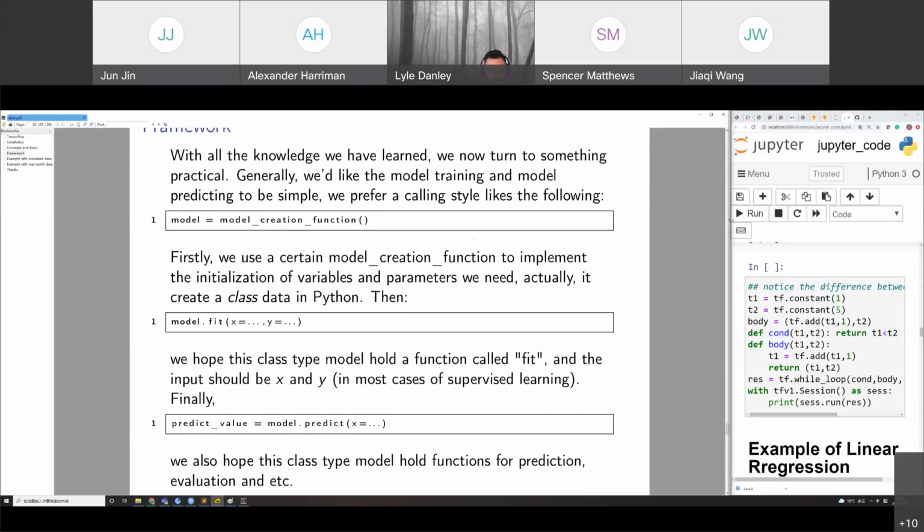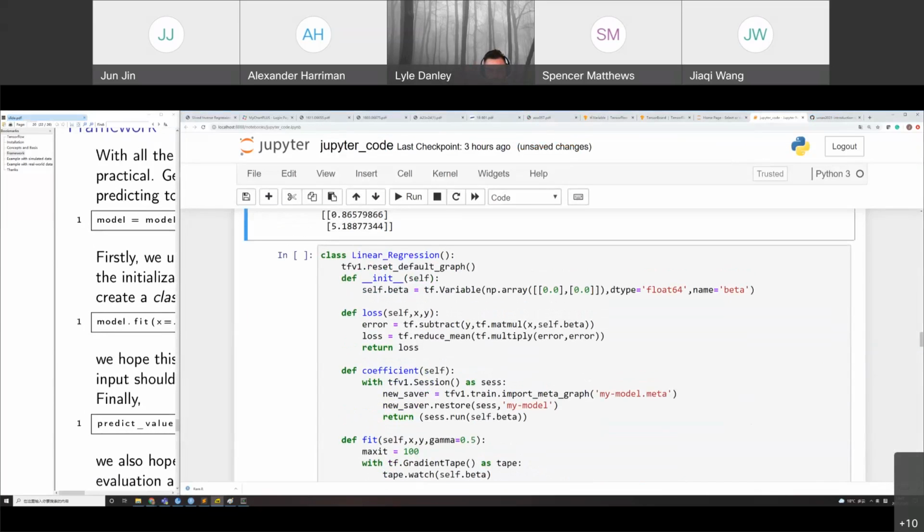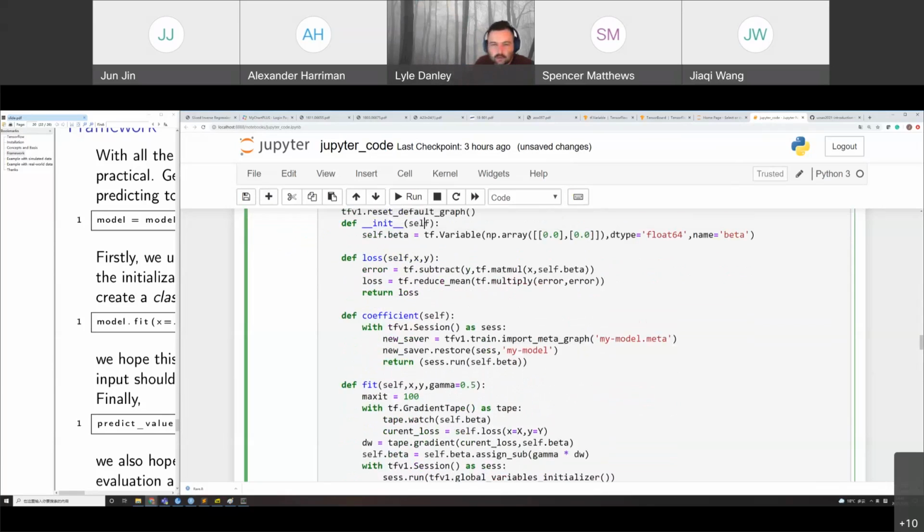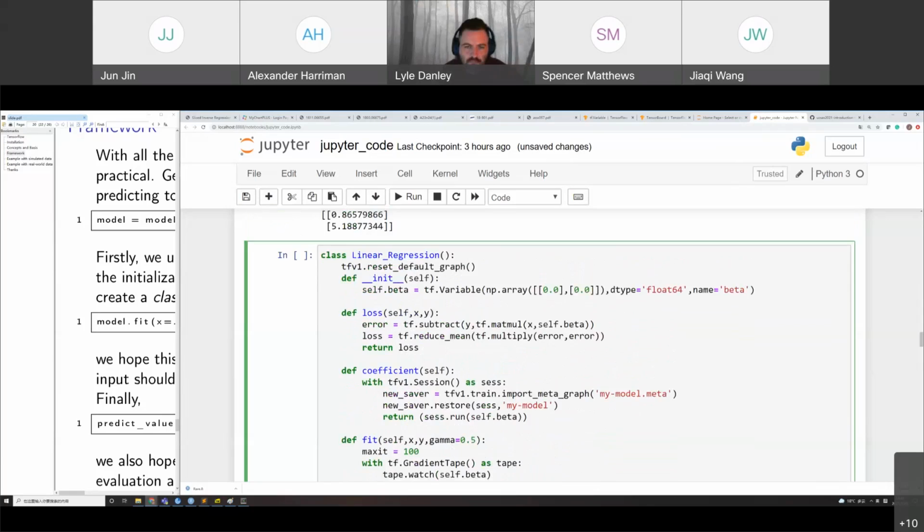So how do we realize it in Python? Frequently we use a class. For example, we define a class named LinearRegression, and next in the class it should have an init, right? The __init__ is frequently used in a class to let you define the initial value. The self means that all the things related to self will be shareable in this class. And here you set the initial value of beta to be a TensorFlow variable. I tell it that this type is float, and we name this variable beta.